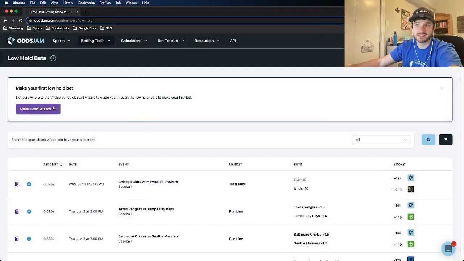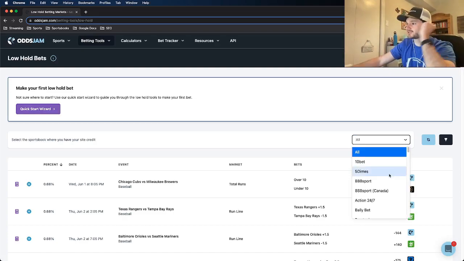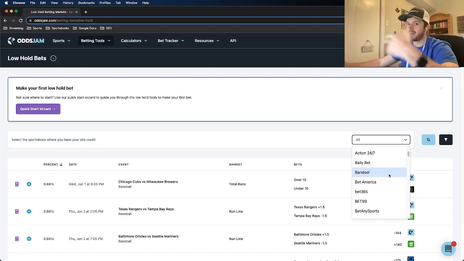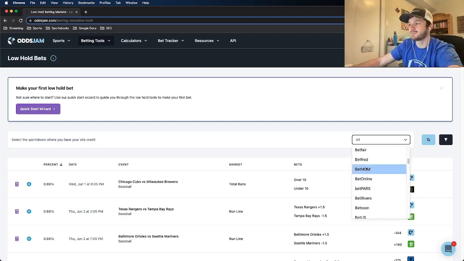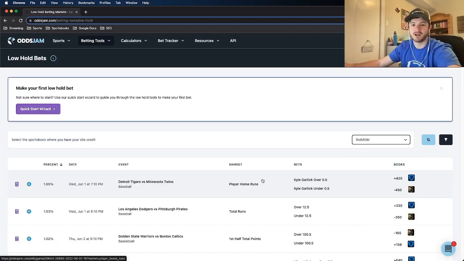You can also click this quick start wizard, which will tell you step by step how to go through the tool. But essentially, the low holds page is to be used when you have a certain amount of money that you need to spend on a certain book in order to hit a bonus. And you can filter by sportsbook. So let's say that if I bet $5,000 on BetMGM, then I will get a $1,000 bonus.